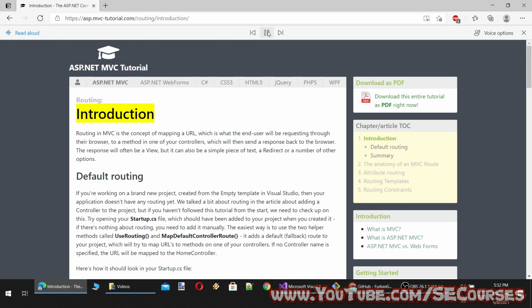Introduction. Routing in MVC is the concept of mapping a URL, which is what the end user will be requesting through their browser, to a method in one of your controllers, which will then send a response back to the browser. The response will often be a view, but it can also be a simple piece of text, a redirect, or a number of other options. Okay, so you see that it is about a visitor, a user, requesting a URL and mapping that URL to a controller.